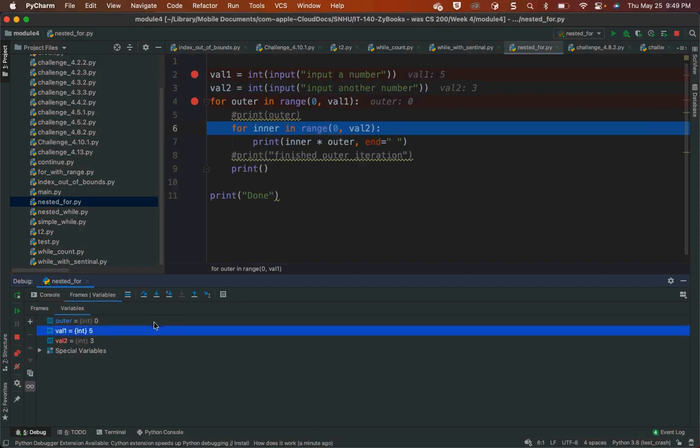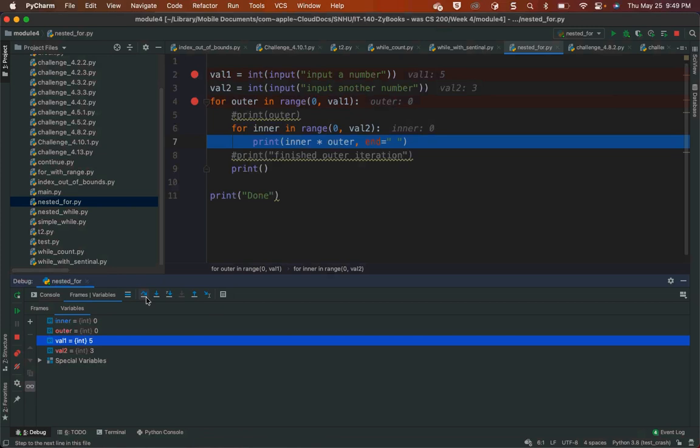Whoops, sorry, I have my outer here. But you'll notice there's no range variable. That's because Python doesn't have to create one. It just keeps track of it in its memory. So I'm going to step over.